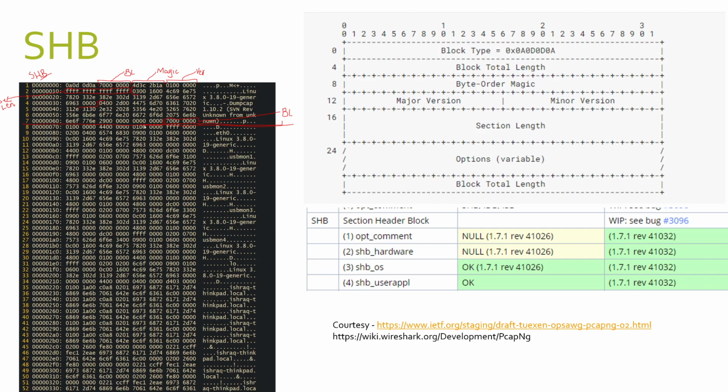And then when that ends, right after that, you have the 0000, which means that this is an optional field end. Once you see that, that means there are no more options. So the variable option length section has ended. And then the block length, which is a repetition of what was there in the beginning, 70 is right there. And that is the end of this SHB block. That is pretty much all there is to decode the SHB.